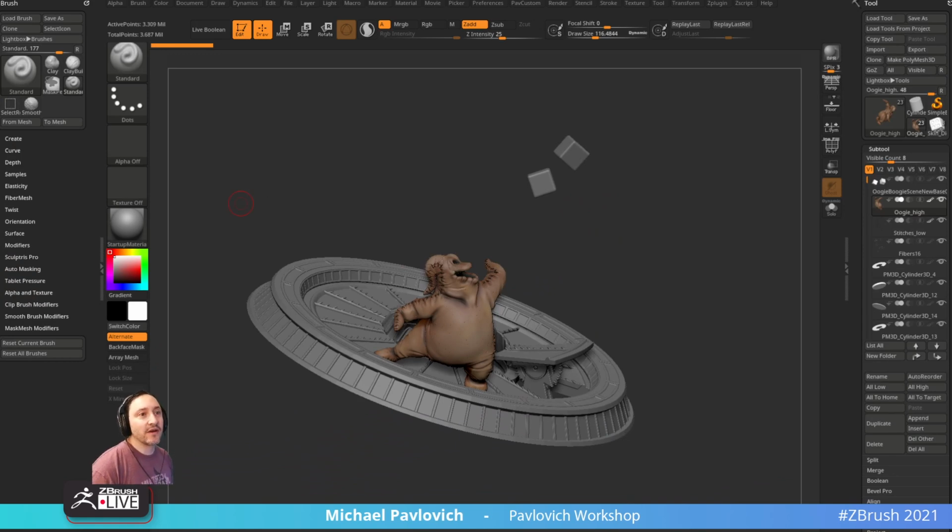Is that dice UV unwrapped to be able to take textures in KeyShot? Yes, it is UV unwrapped. And you know what? I guess we can kind of look at that too if you'd like.